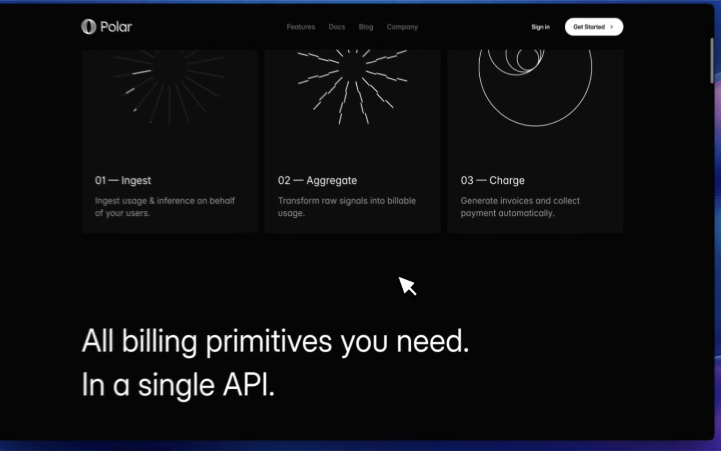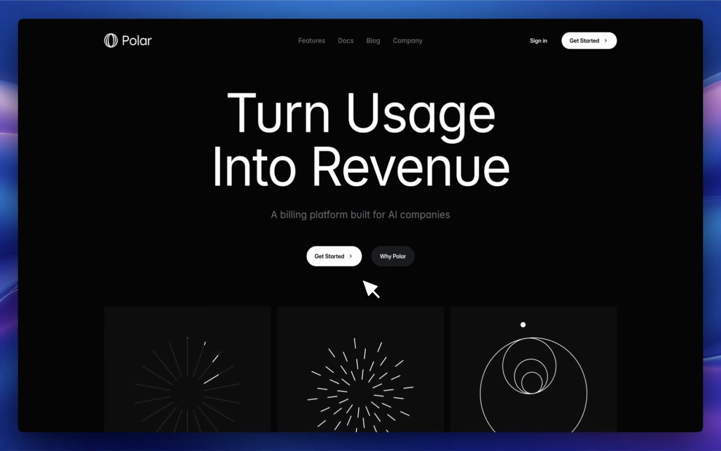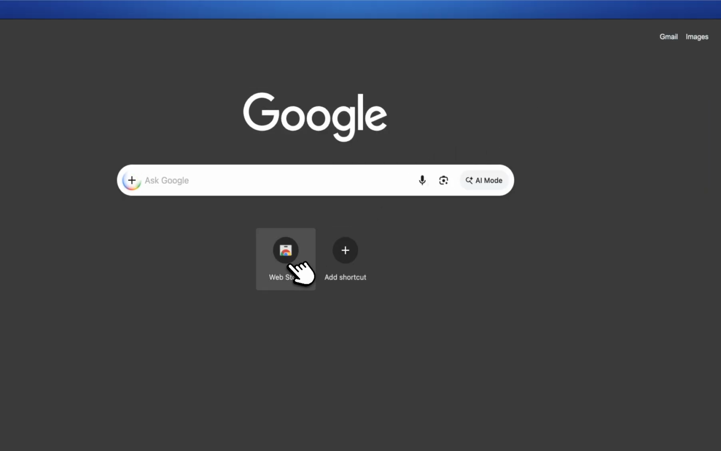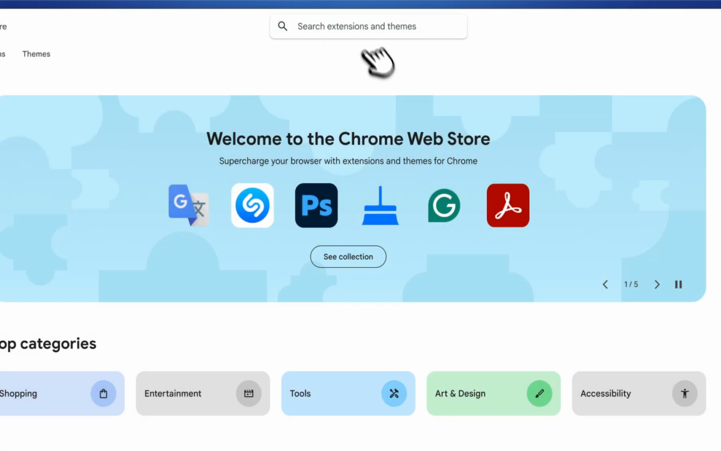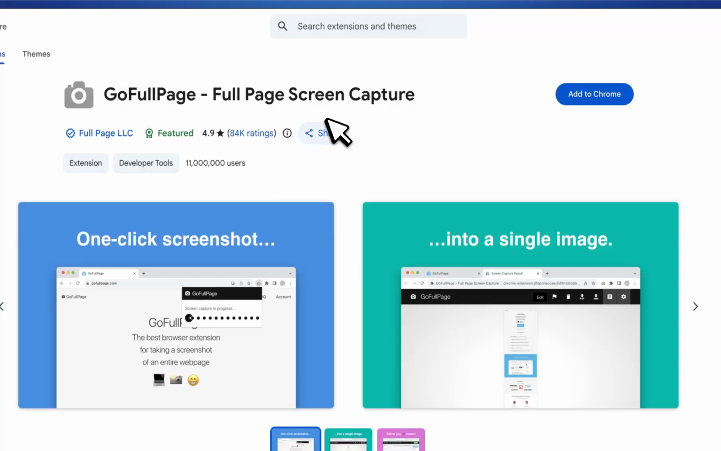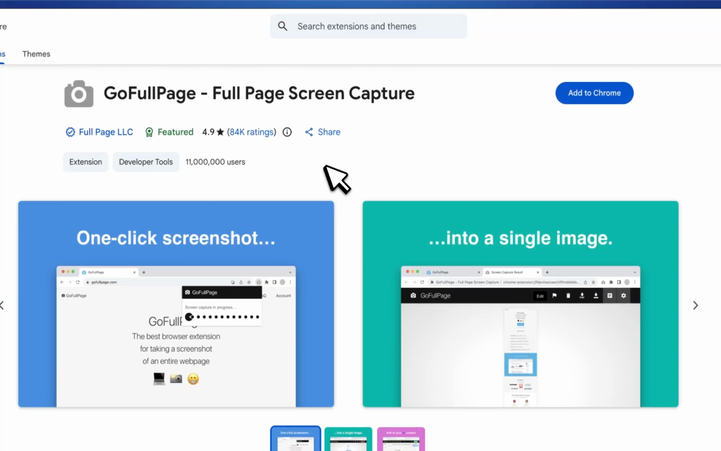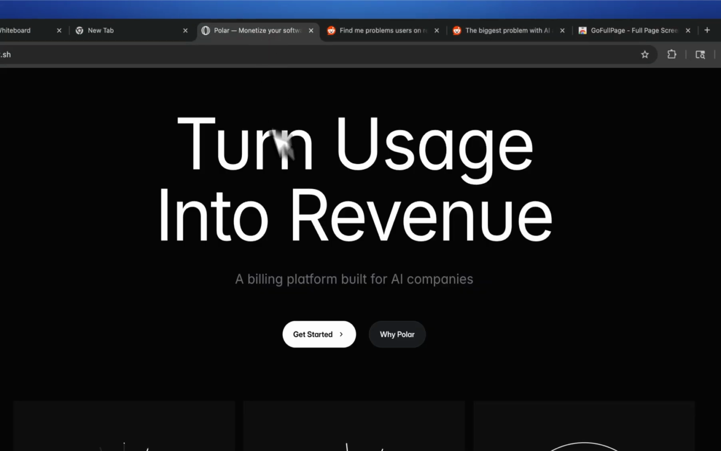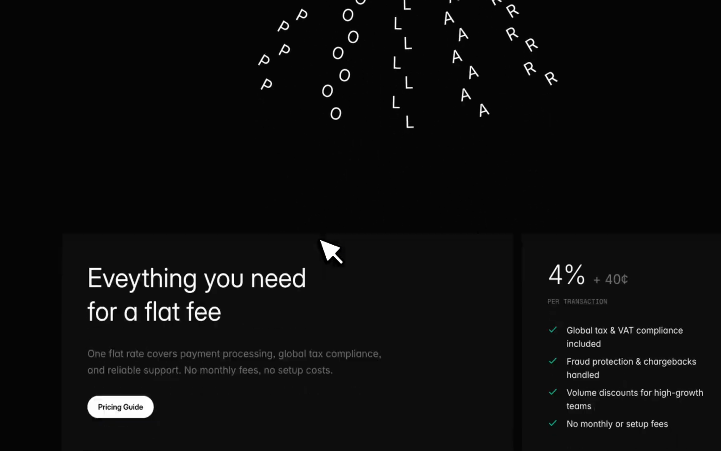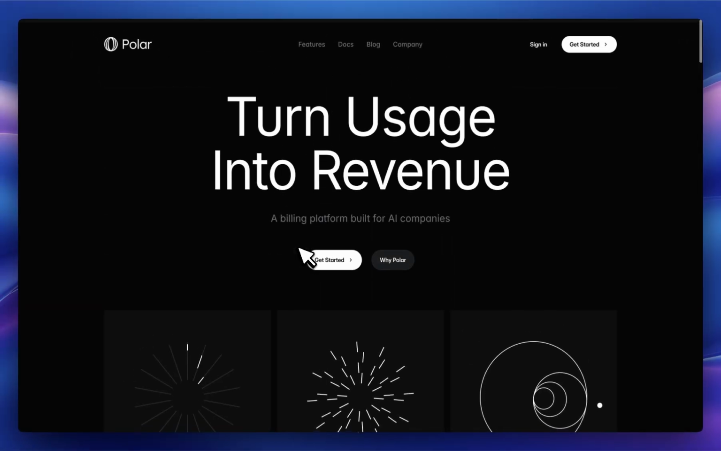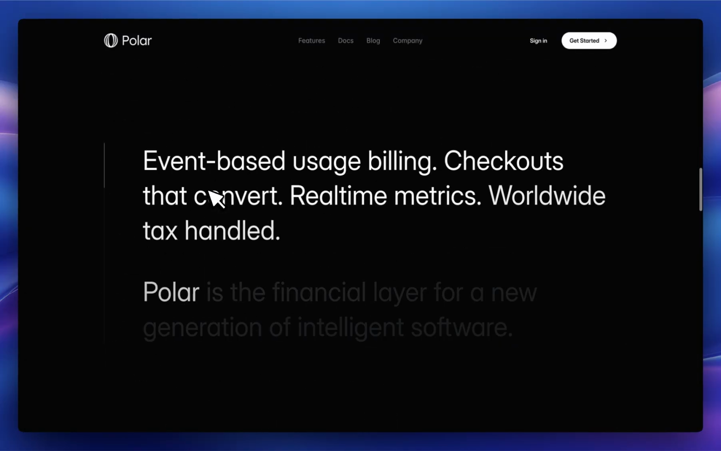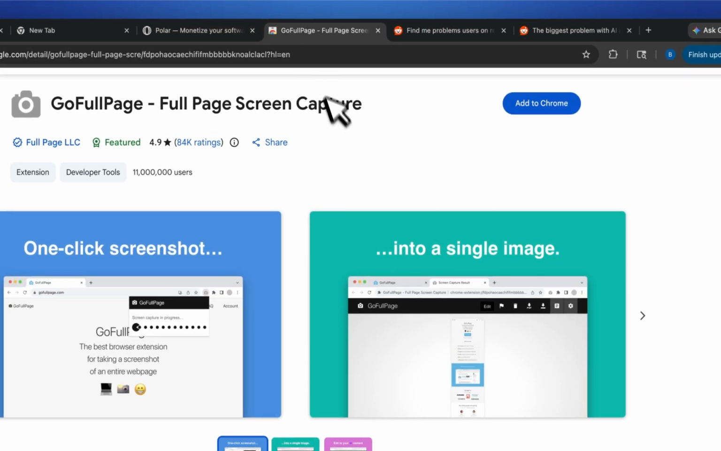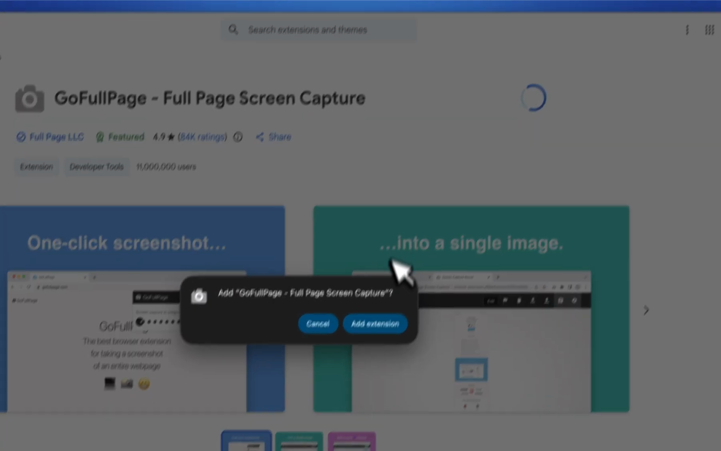So with that being said, I'm going to go to the Chrome Web Store and get the screenshot website extension, Go Full Page. What this allows me to do is screenshot this whole website as one single screenshot. You see, this whole website wouldn't fit in one single screenshot. You would have to take multiple. With this extension, we can negate that. So I'm going to quickly add that to Chrome.